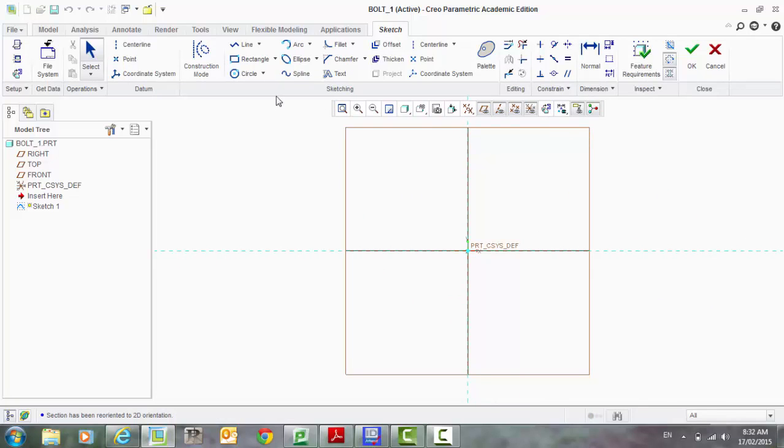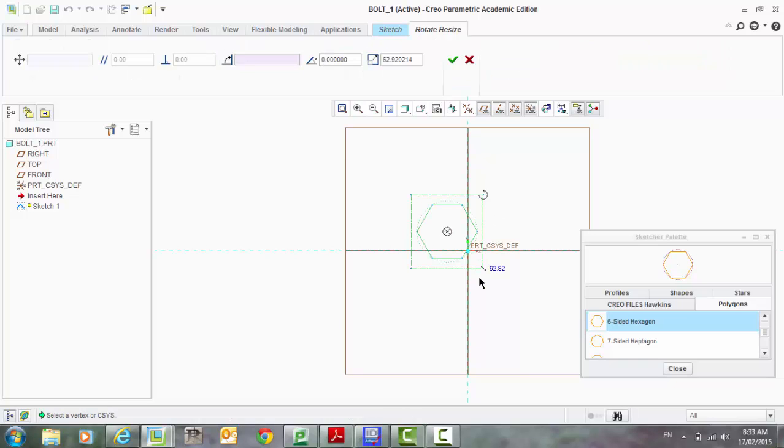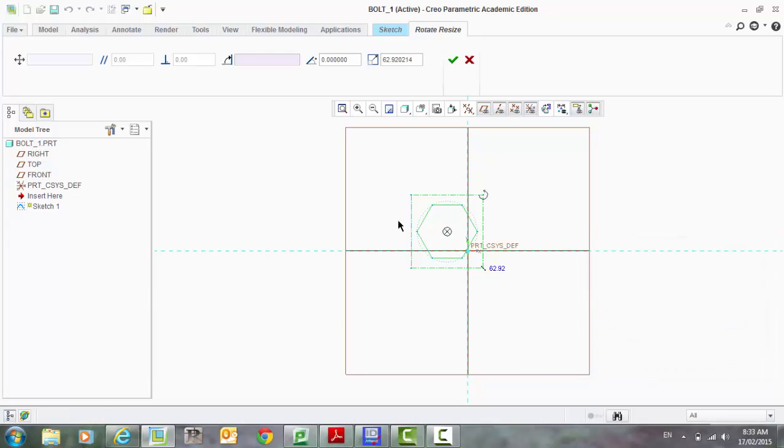Now, the way we can do this, you could either sketch the profile using one of your sketch tools, or if you go into the palette, select palette, there are some pre-existing shapes that are already in Creo that you can use. So if you select polygons, and we're going to go 6-sided hexagon, so double click on that. Now you'll see this box with a cross appear in that. We'll click on our plane, close the palette.